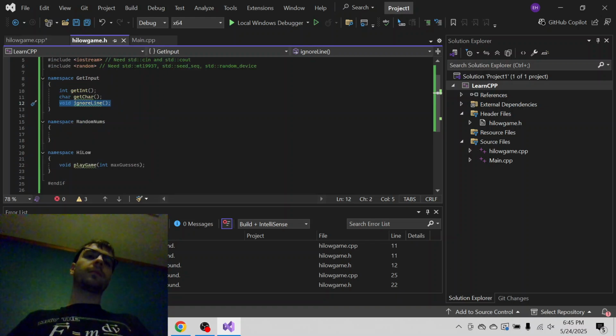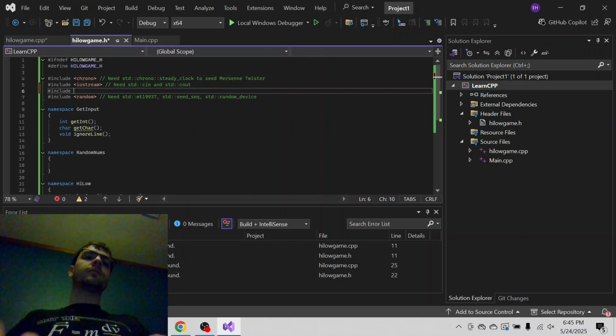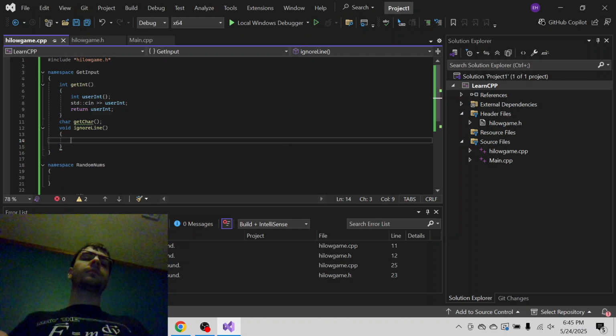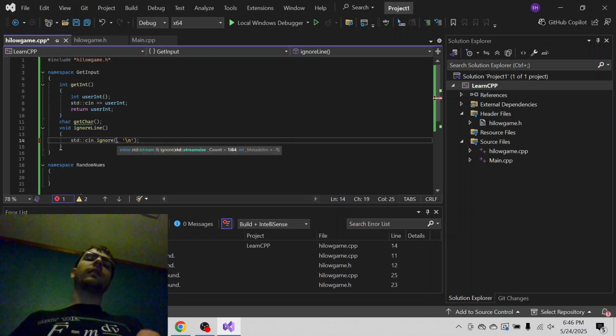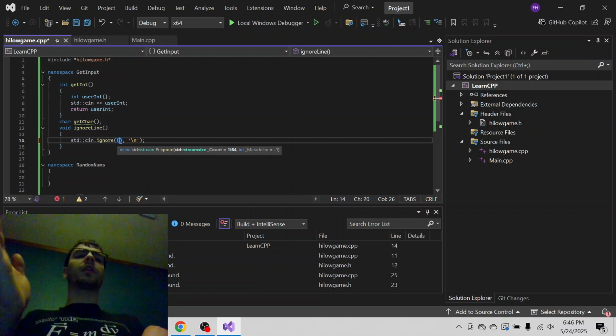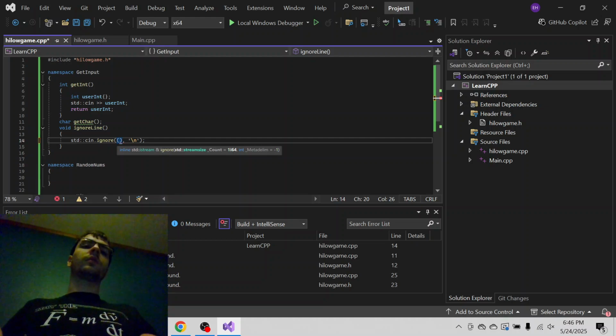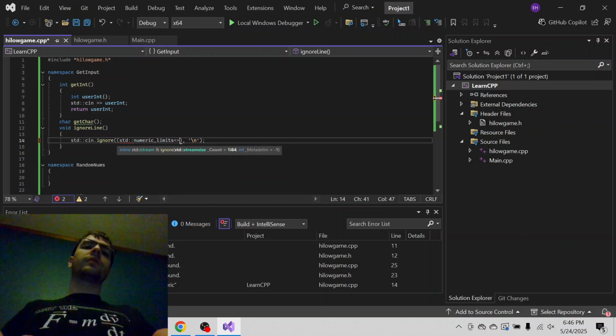We also need numeric limits in order to ignore everything. So we need limits. So we need standard character input ignore, and we're ignoring until an end line character. What are we ignoring? Oops, did that wrong. Should have just done a parentheses because it automatically puts the closing one. And we'll ignore standard numeric limits.